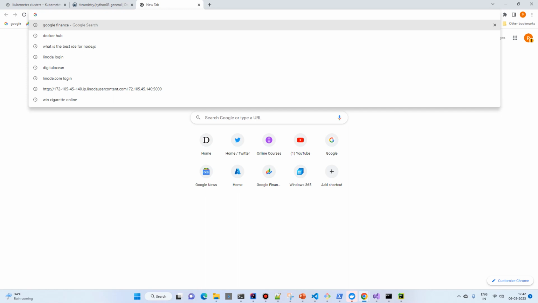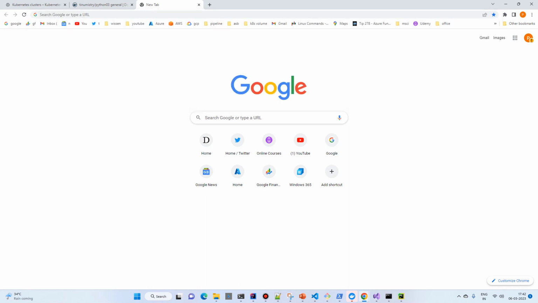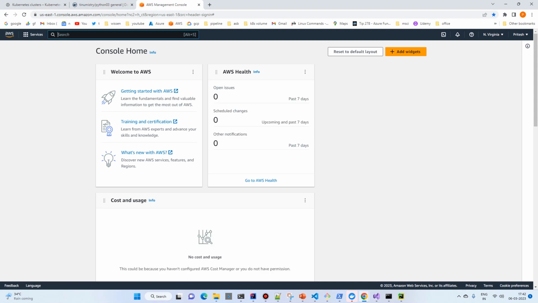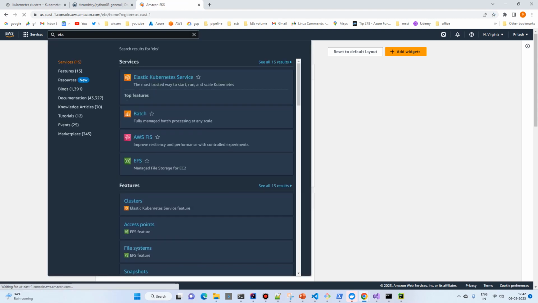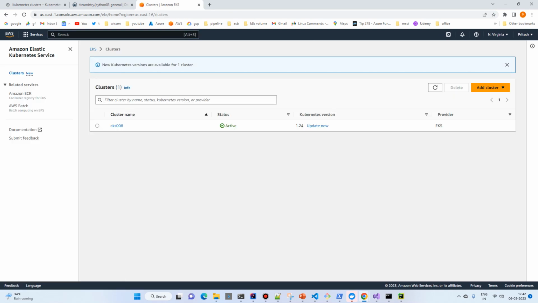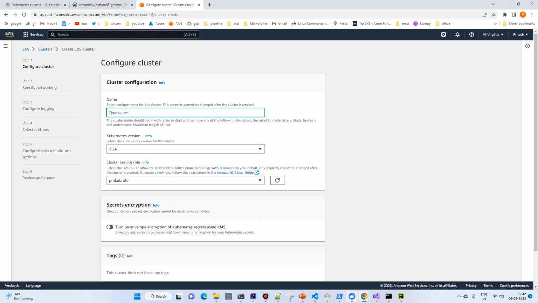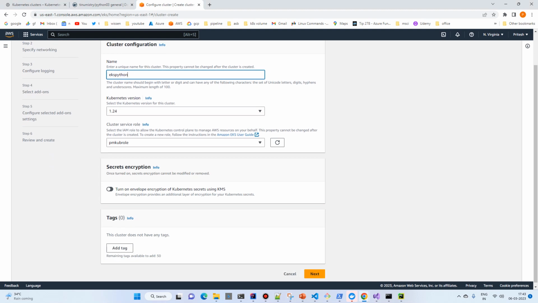So let's first of all log in to AWS, search for EKS, that is Elastic Kubernetes Service, and let's create a cluster. So EKS Python, or whatever name you can give.